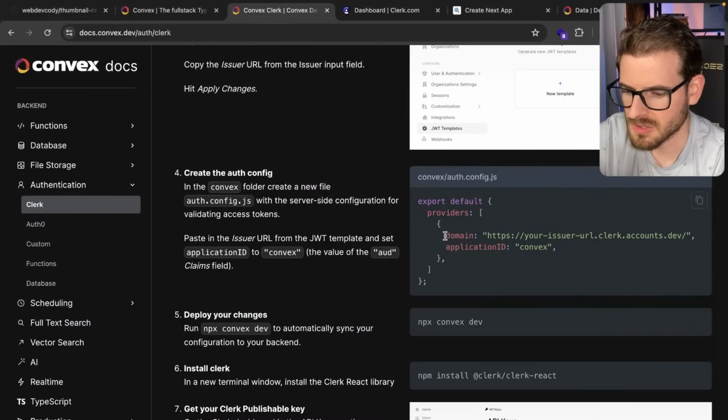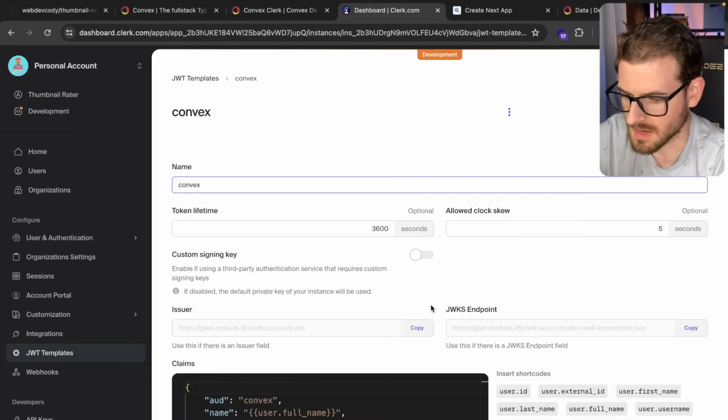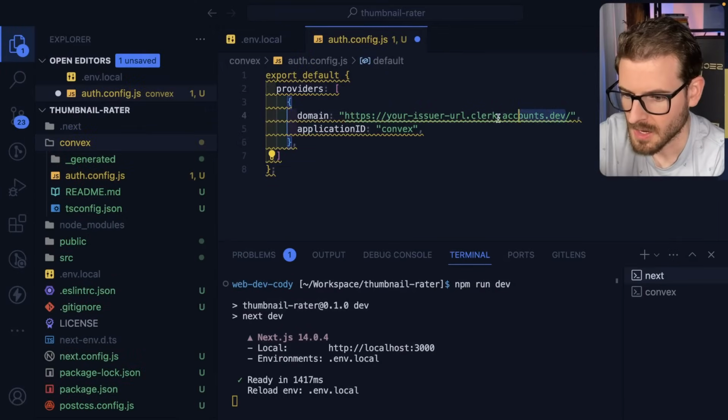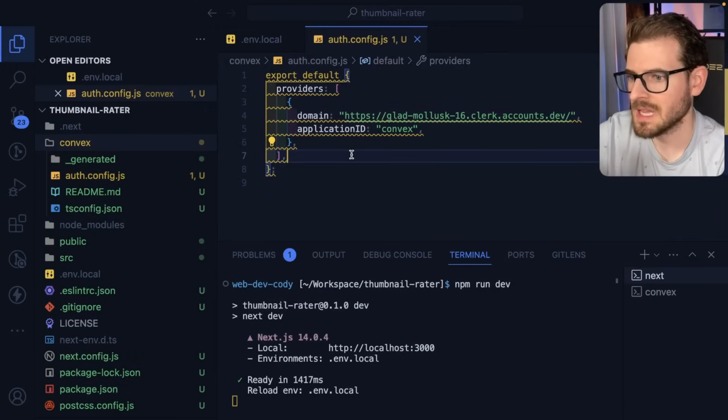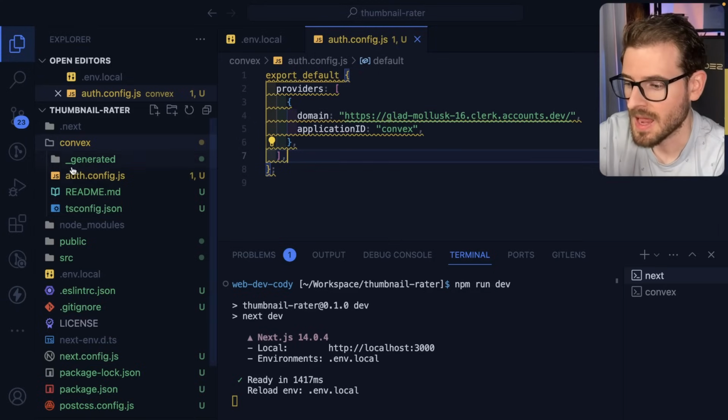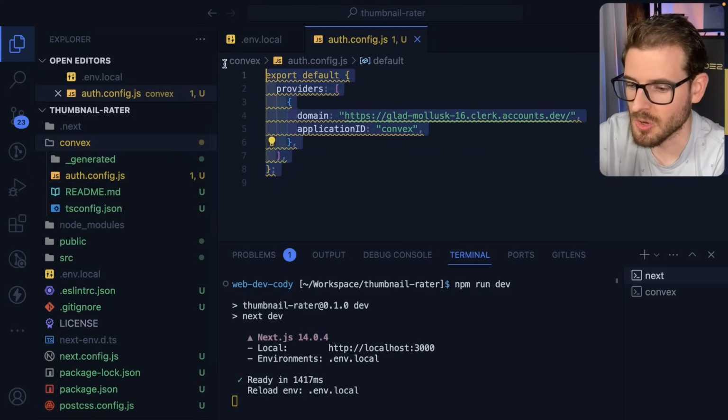But notice here there's a domain. So let's go back and I'm going to grab that issuer because it left my clipboard. So I'm going to copy this issuer here and we'll go back. I'm going to paste it in here. This is basically telling Convex, hey, when you get a JWT token, you're going to have to check it to make sure that everything's good. And Convex behind the scenes already knows how to basically hook up to this.